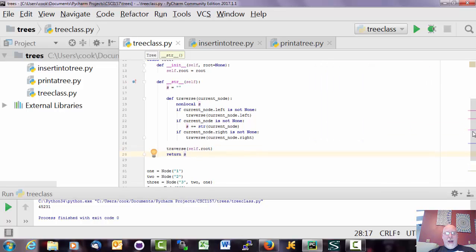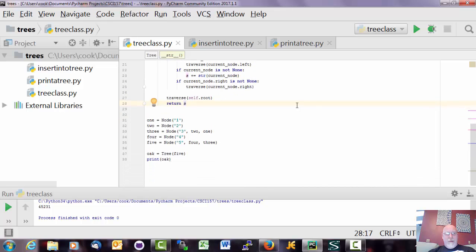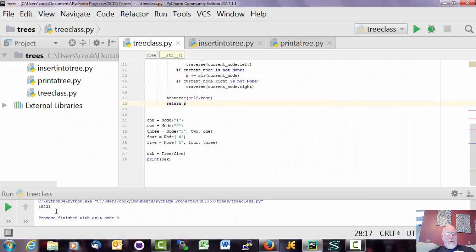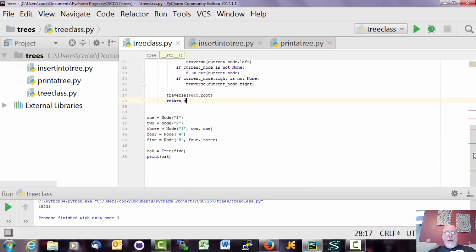And when all of that happens, well, we should get 4, 5, 2, 3, 1. Yeah, 4, 5, 2, 3, 1. Sorry. All right, now let's just take a look at where I built this tree up.